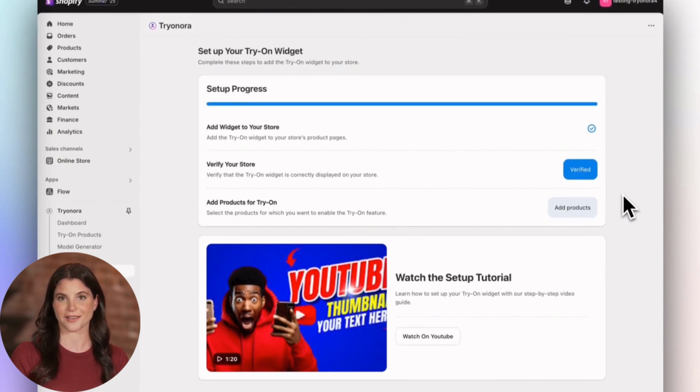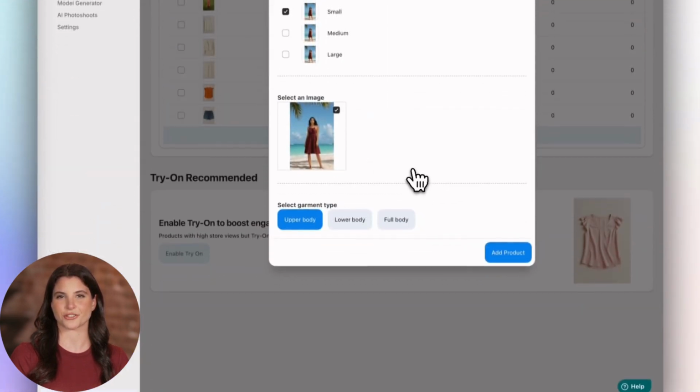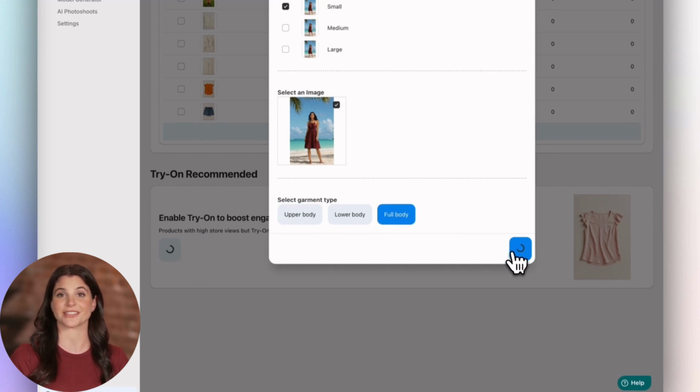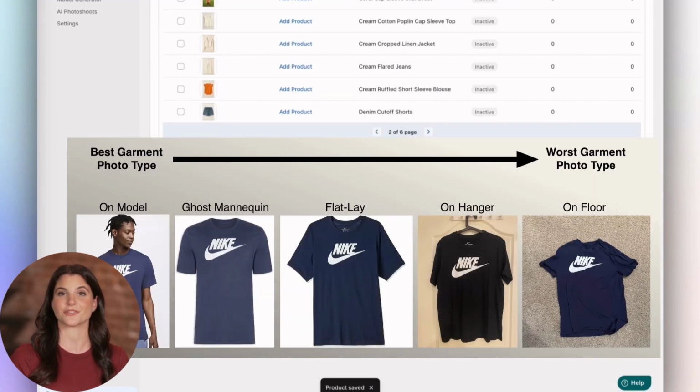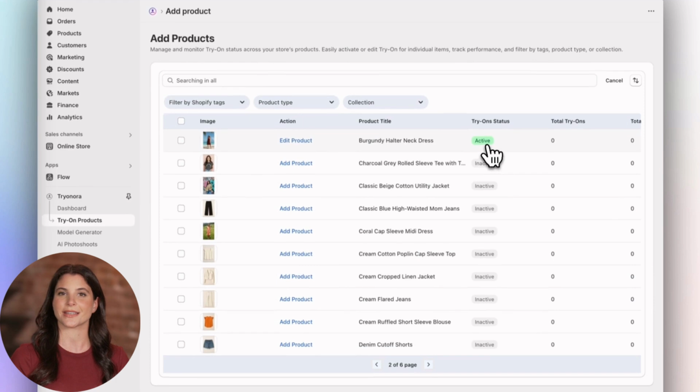Next, click on Add Products to move to the Try-On Products page. Here, you can select any product from your store to enable the Try-On widget. Choose a product variant and select the image you want to send for the try-ons. For best results, choose a model image more than a flat lay. Once a product has the Try-On widget enabled, you'll see its status marked as active in the product list.